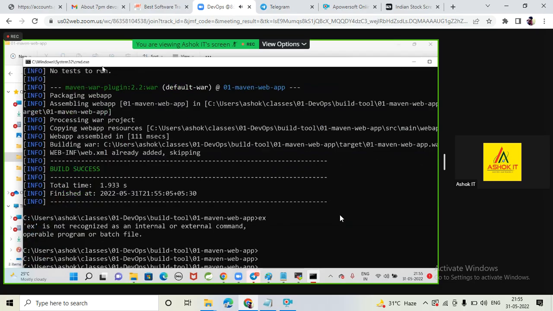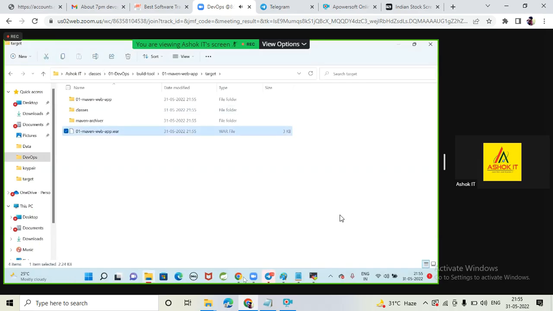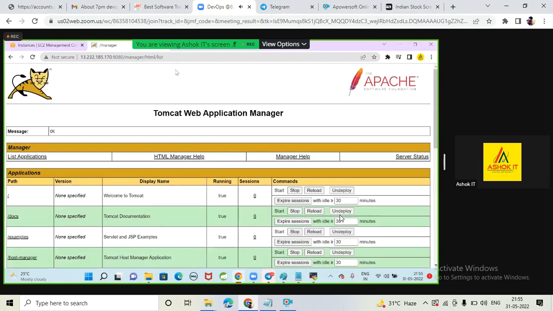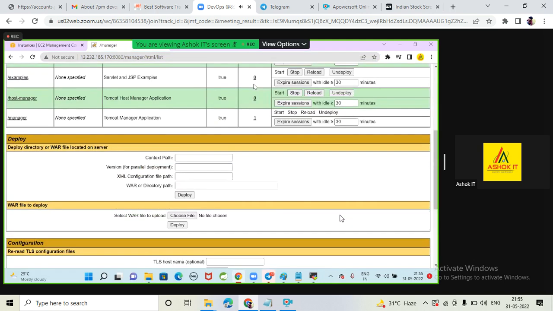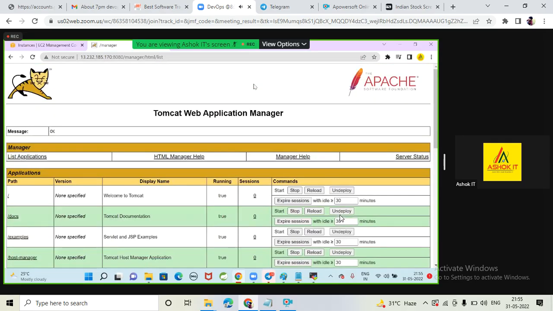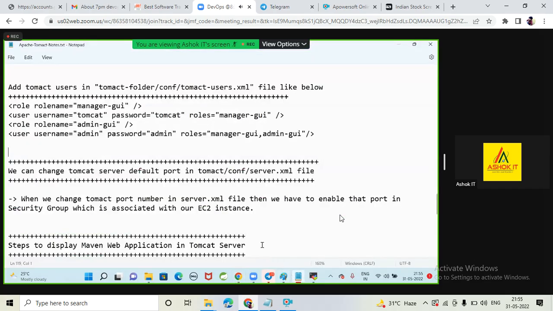Can I deploy the war file into the Tomcat server using this admin panel? Manual deployment. Am I doing an automated deployment or a manual deployment now? Manual deployment. Where is my Tomcat server running? On AWS. Where am I accessing the admin panel? On a Windows laptop.